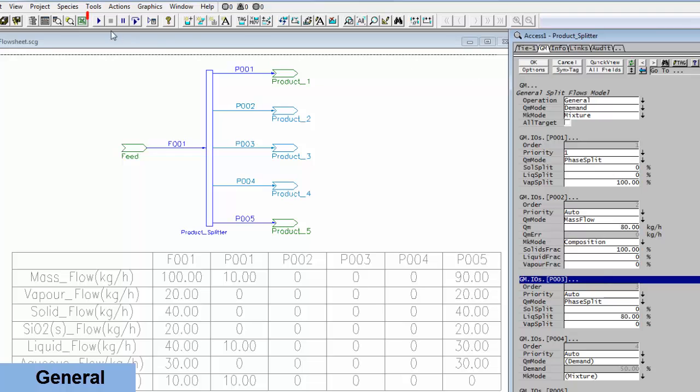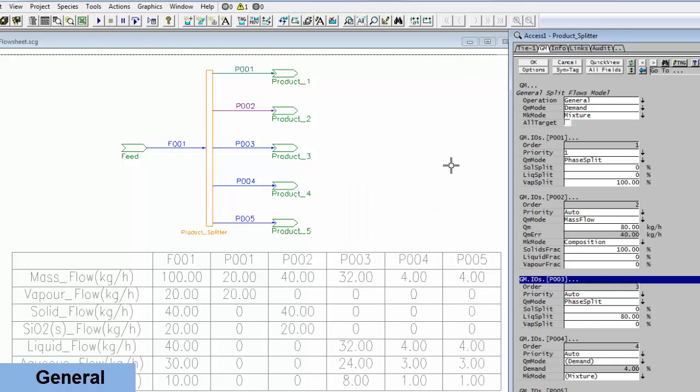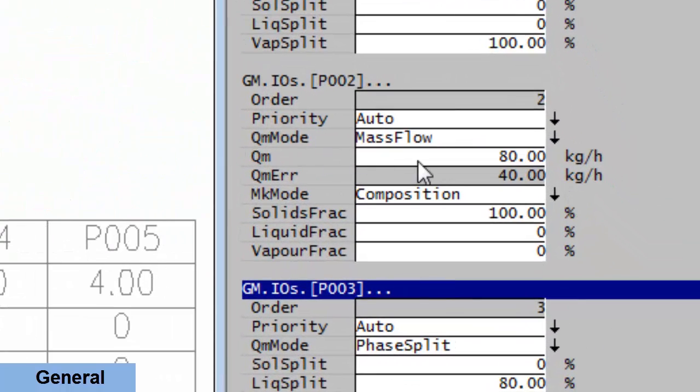If I click on OK and push run, you'll see all of the vapors have gone out of PO1 as expected. PO2, I've asked for 80 kilograms an hour of 100% solids. Well, it can only have 40 because that's as much as there is. So it's taken all of the solids and it's showing me an error of 40 kilograms an hour.